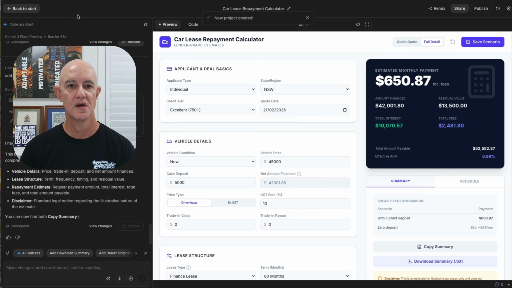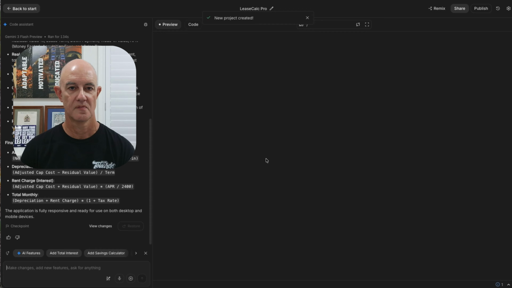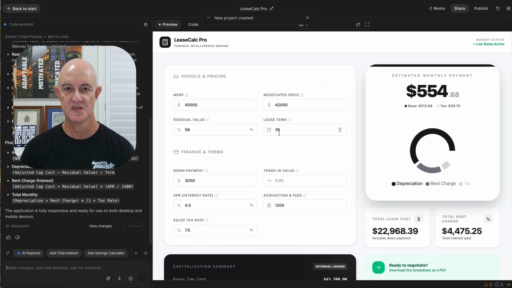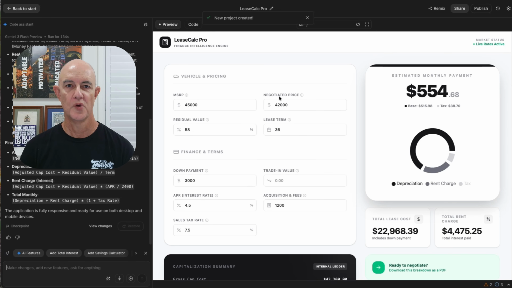So there you go. There's our calculators. And if I go back to our other one, there it is, and it's loaded up. And we can see the difference in the calculator and the options it gives me with all that extra information I put in the extra prompt.